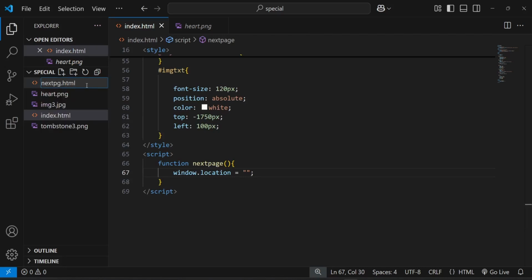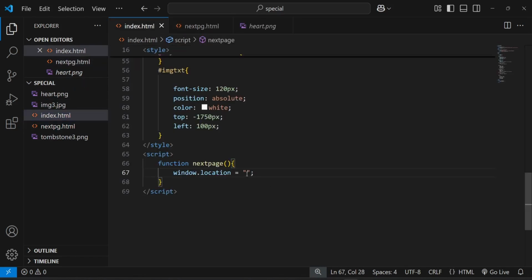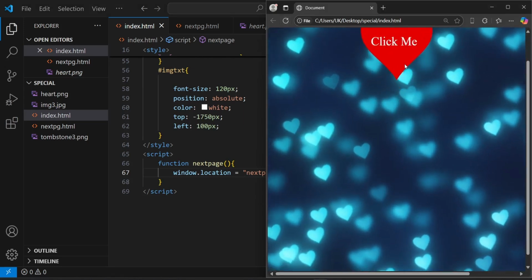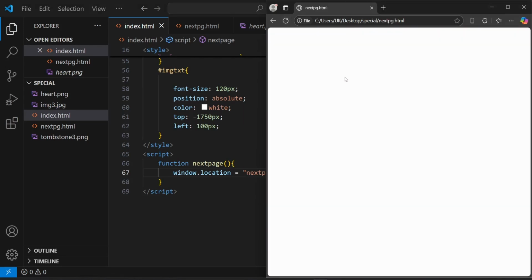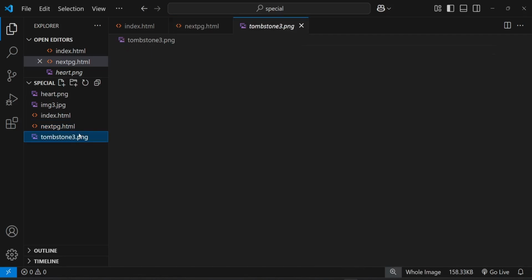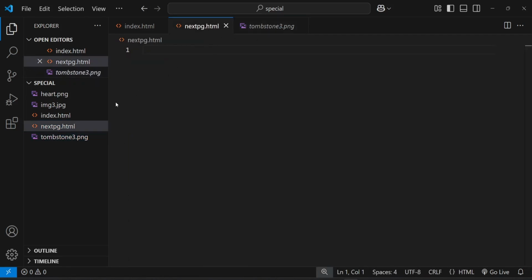We can name this page file. We should link this file here, next page dot html. We can link this page here. Now refresh and click this image. Now nothing is displayed. We should add this next page dot html file. We should add the tombstone picture in this next page dot html.